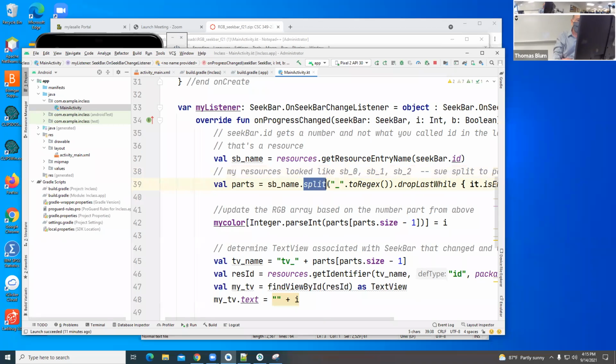When I split, I say, use this as a divider, use it as what we call a delimiter, and break it up into pieces. And then I want this last piece. So here is me saying the last part is what I made when I broke it up. Parts, however big it is, size is how big it is. The last index is size - 1. So this is the last thing in parts, which is a number. So it's going to be 0 or 1 or 2.